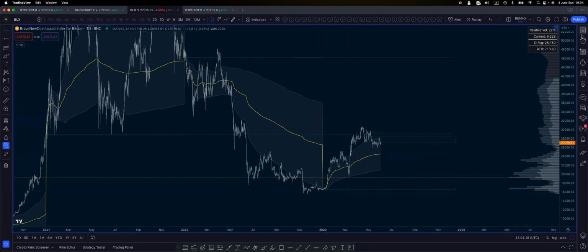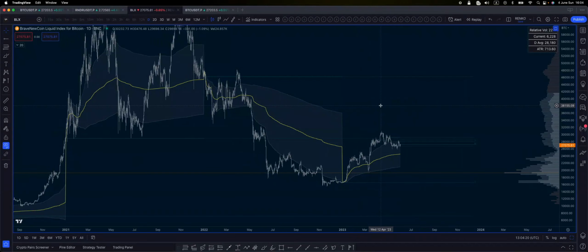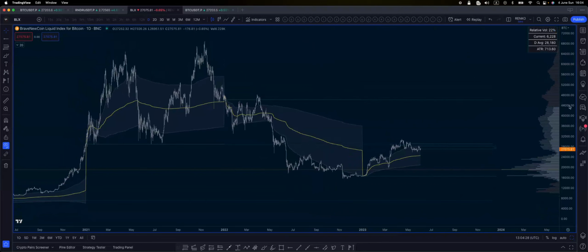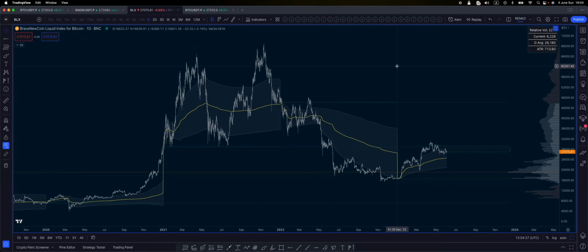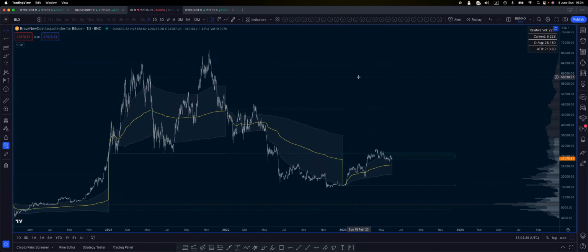Okay, in this one, I want to utilize the VWAPs a little bit more. Because I think we've covered VWAPs before, so I'm just going to do this video to show you how to utilize it. Basically, utilize these VWAPs.